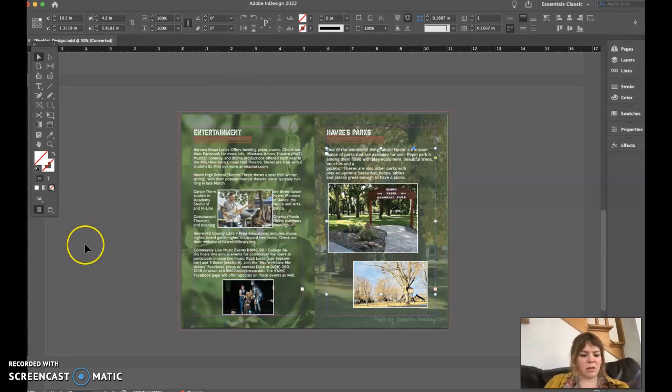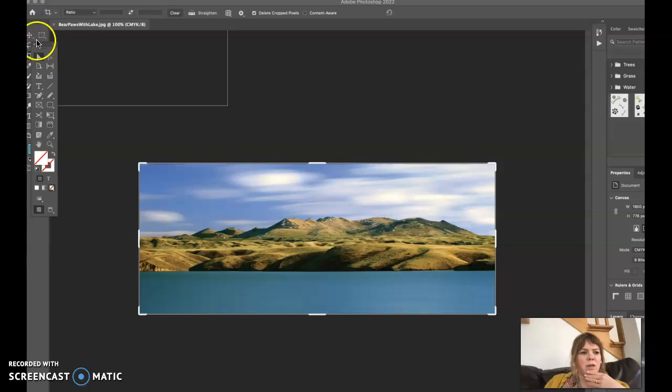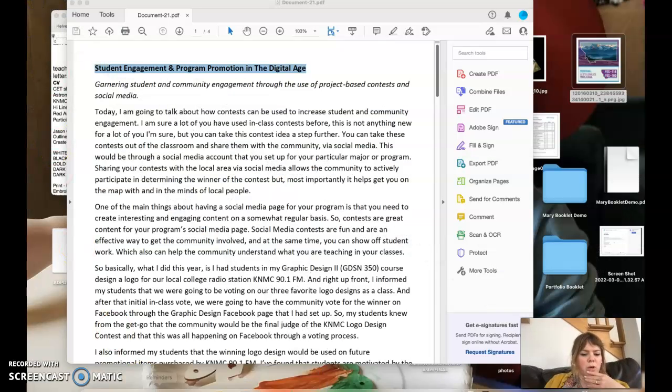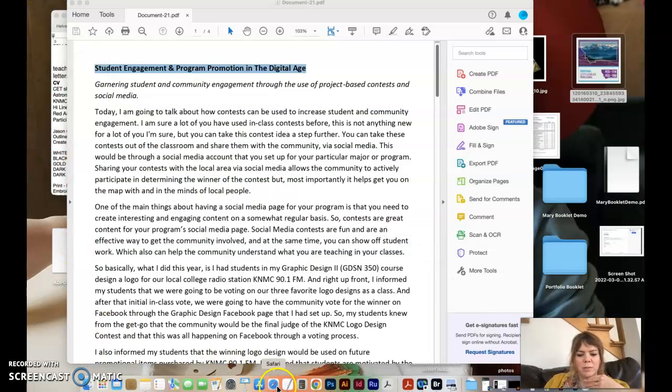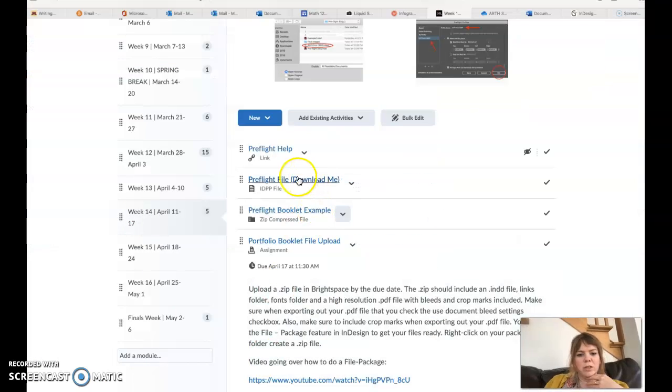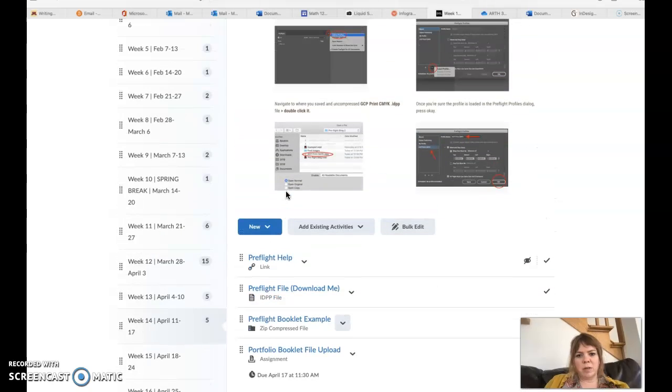Anyway, that's just the basics of the Preflight panel, and using Preflight to check for errors in your booklet design. And you'll need to download the IDPP file and install that into your Preflight panel. These are the steps here on how to do that.